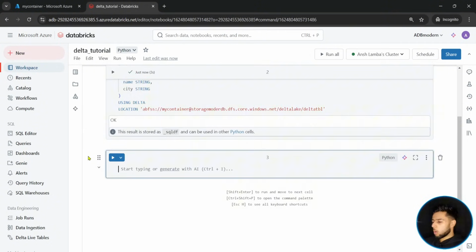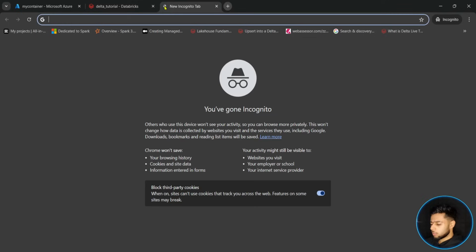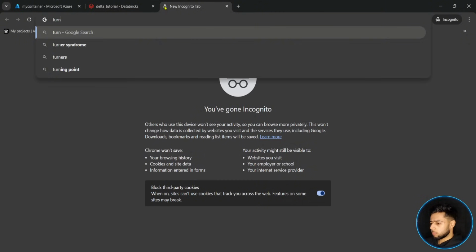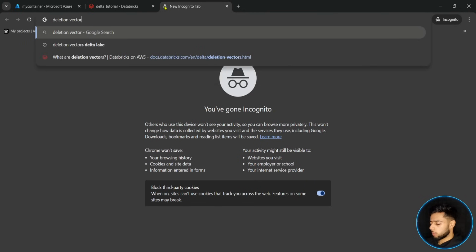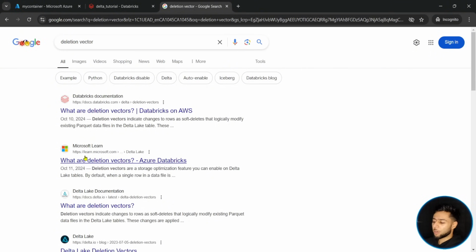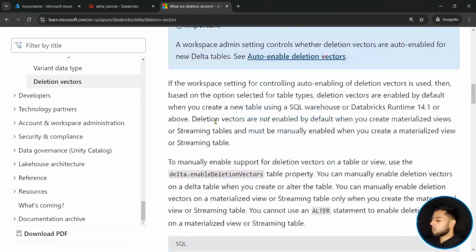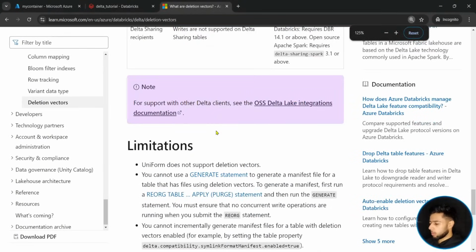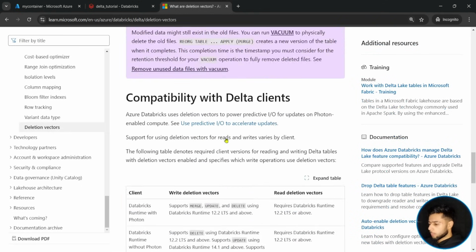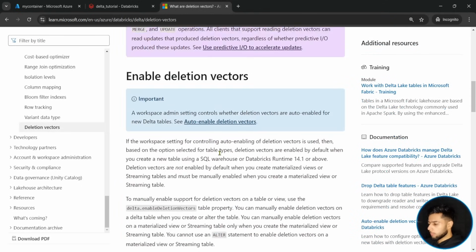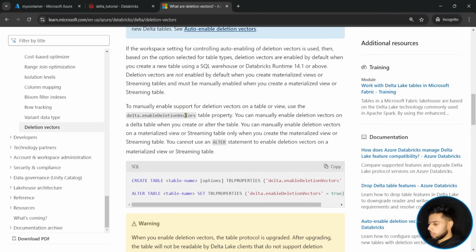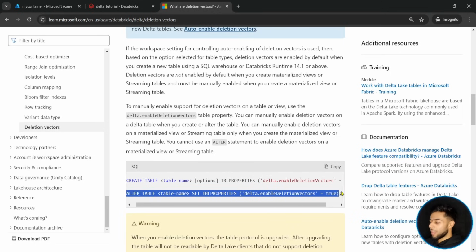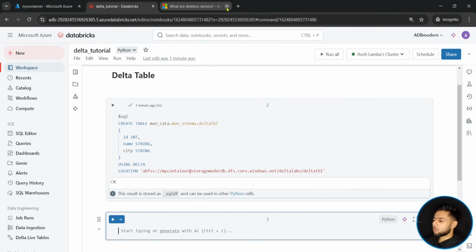Okay, so now I will just turn off the vectors. I can simply search turn off deletion vectors, or I can simply say deletion vectors, because I'm so sure they will have a code to turn it on. I will simply use it to turn it off. Let me just zoom out a little bit. It's so huge. So they have a code to turn it on. I will use it to turn it off. So simple, bro.